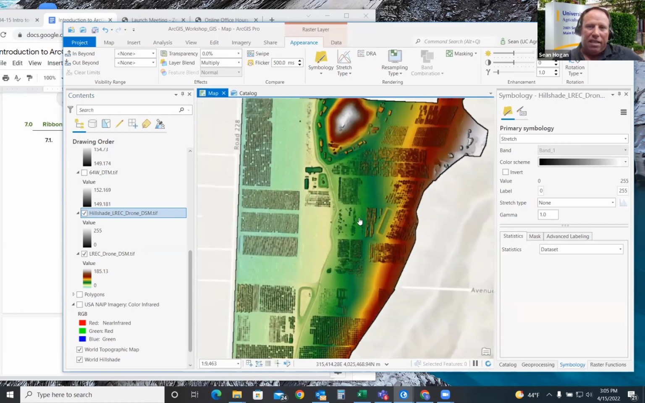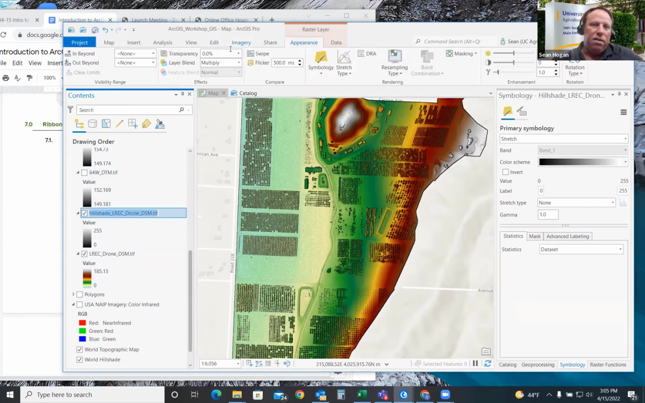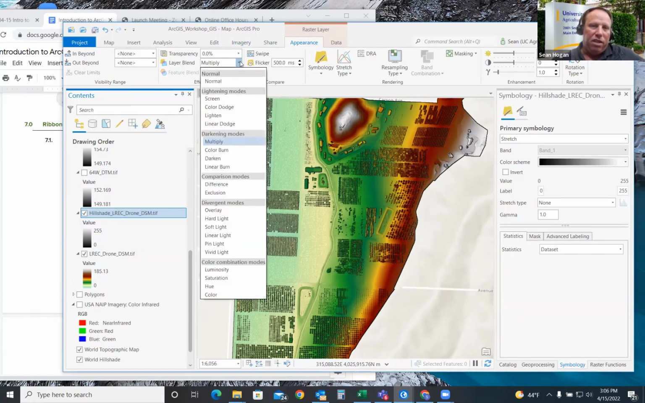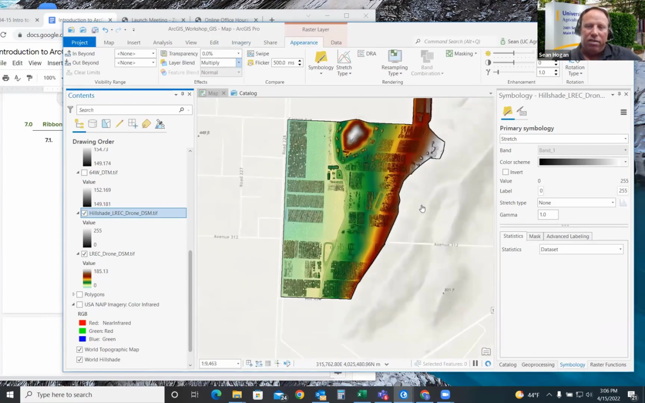I'll just repeat that step one more time. The way that works is I created the hillshade using the imagery raster functions. Then I put it right on top of the DSM in the contents, went to appearance, went to layer blend, and chose multiply, which was underneath the dark modes. And that's all I had to do. And there we have a really nicely accented background.